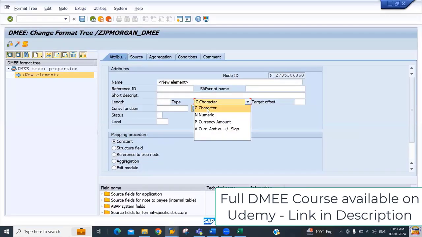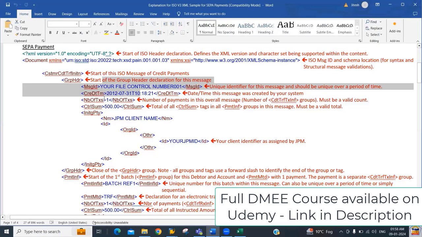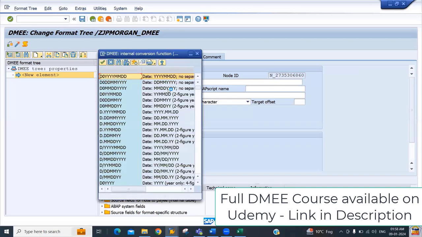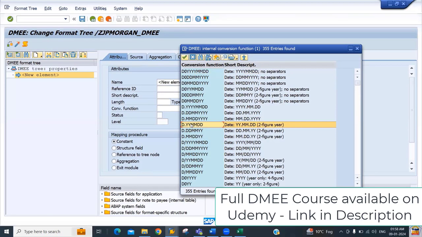Then, if it is going to carry the information as character, or numeric, or currency, we can select the option type here. Then the conversion function we have been given. For example, this is the date format we want to have. SAP has already given us this conversion function for which kind of information. In case we want to maintain the date information, or the currency information, or any kind of character.